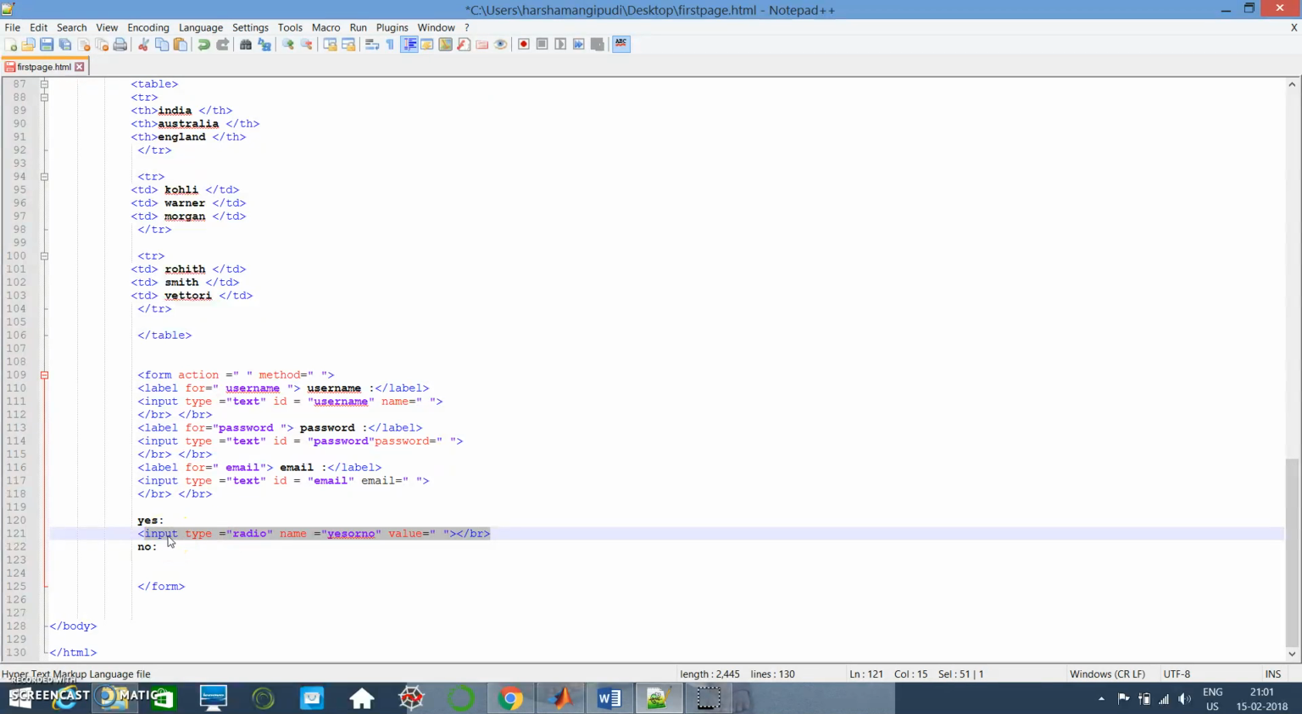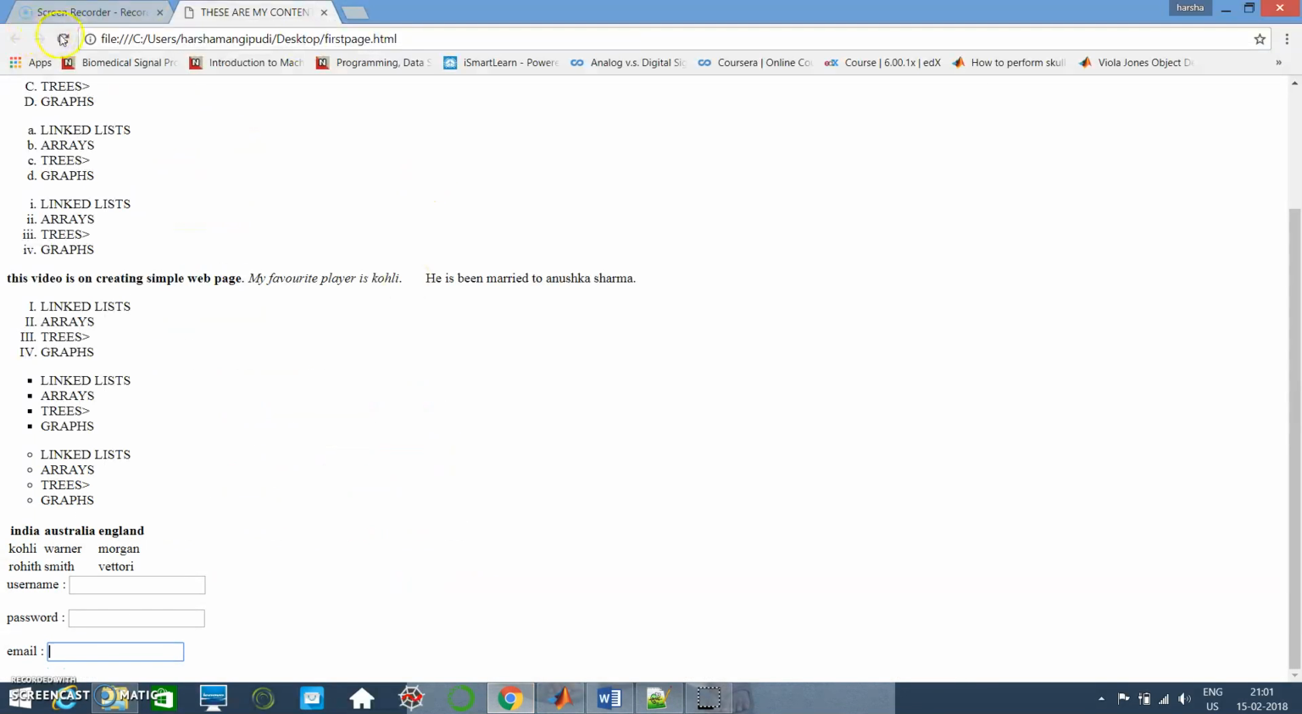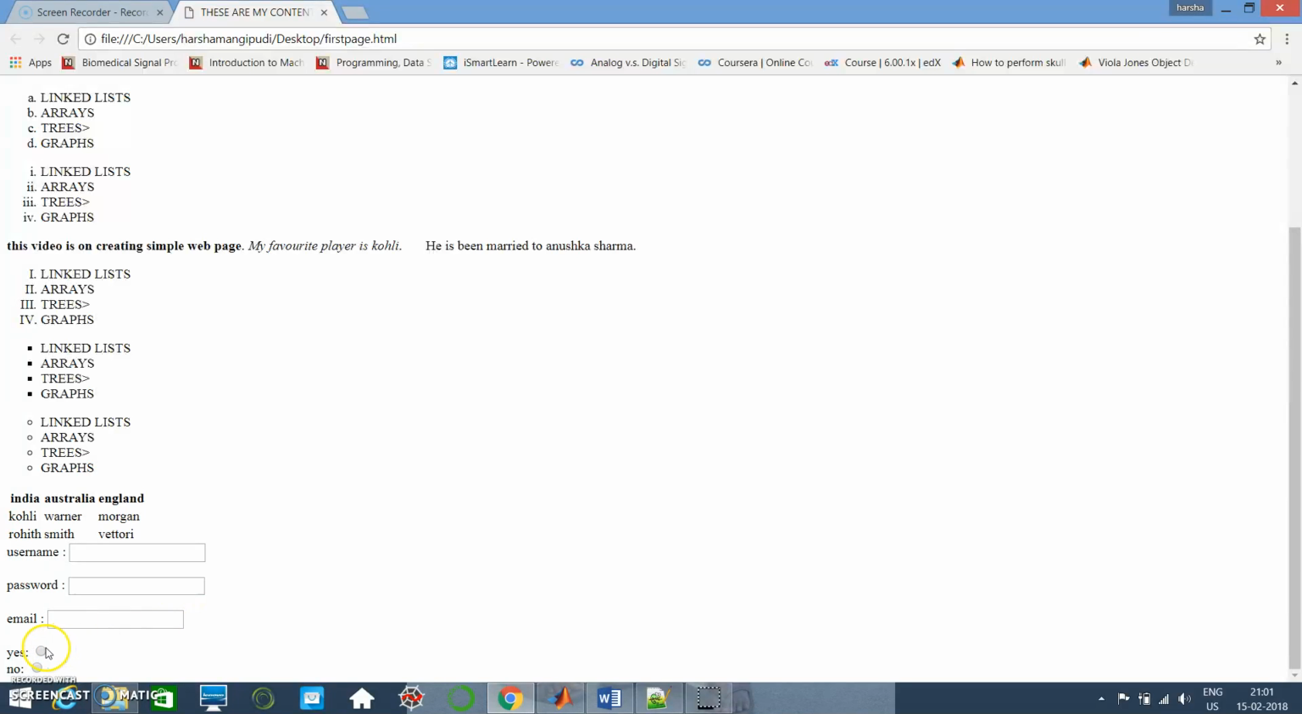Same thing, I'll just copy it here. You close the form. Now let's see how it looks in the web page. See, we have got two buttons here, yes or no. At a time only one thing can be clicked here. So only one thing can be pressed here.